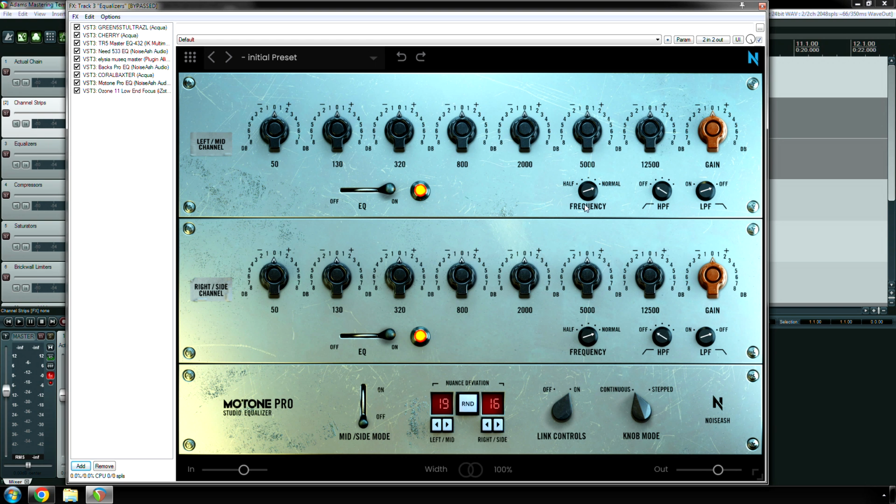Also, the main reason I recommend this is besides the fixed frequencies, you also can use this continuous frequency. So it's a little bit more versatile than the ones that are based strictly on hardware emulations. Let me reset that before I forget.